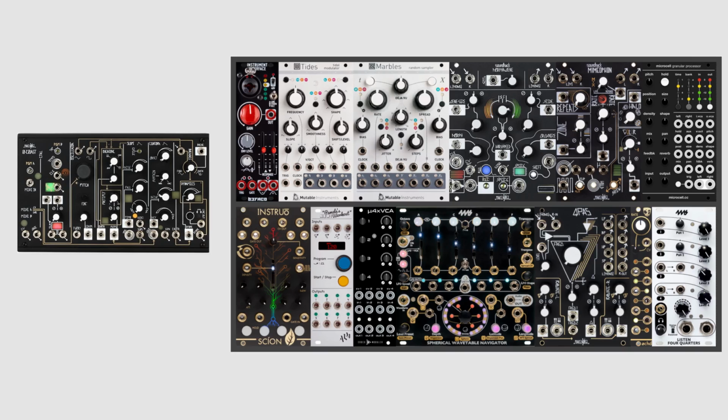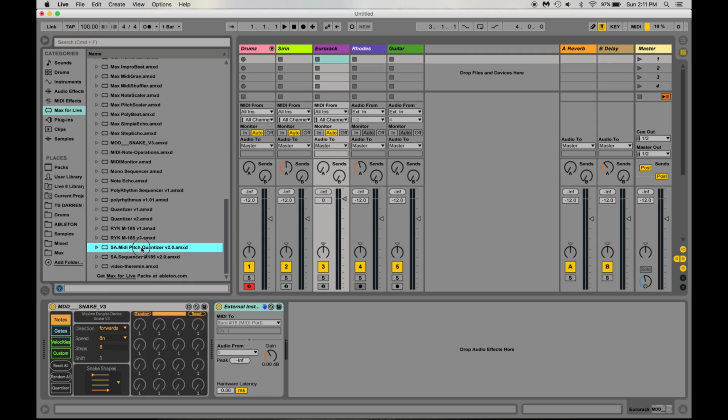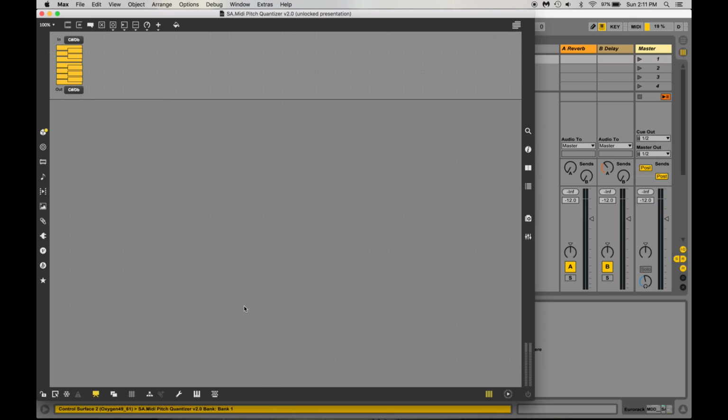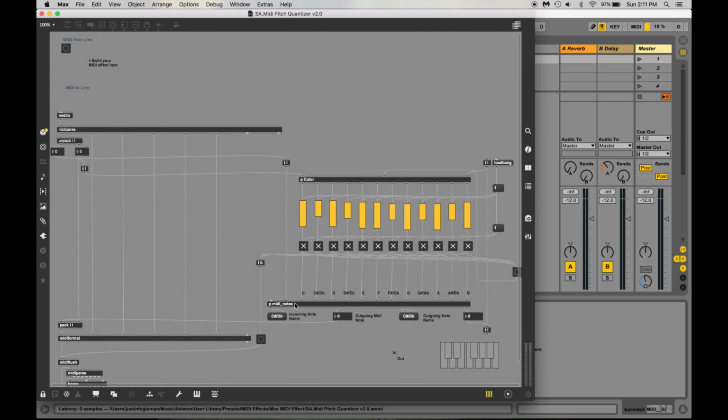Hi. So there are lots of ways you can sequence your desktop or your rack synths from Ableton, but today I'm going to show you how you can use a MIDI pitch quantizer in Max for Live to create interesting melodic sequences quickly and easily.